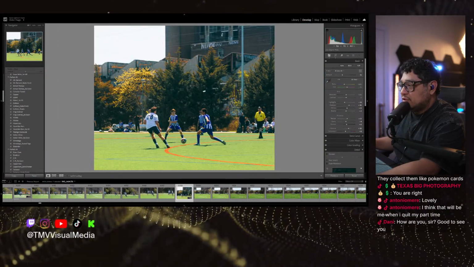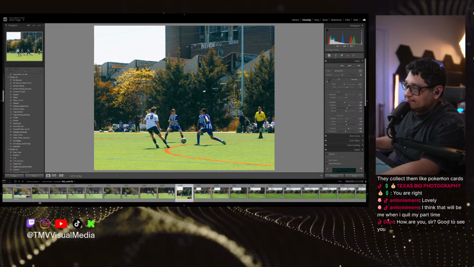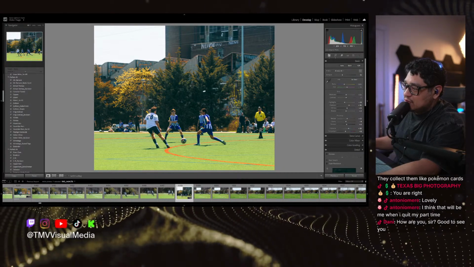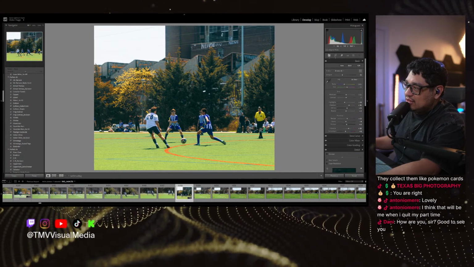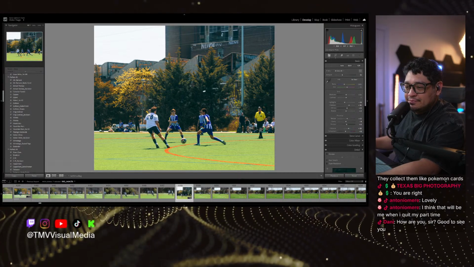This is going to be a cool photo once I edit it. Look at this backdrop too, man. This whole field looks really nice, and the backdrop of the industrial buildings in the back.